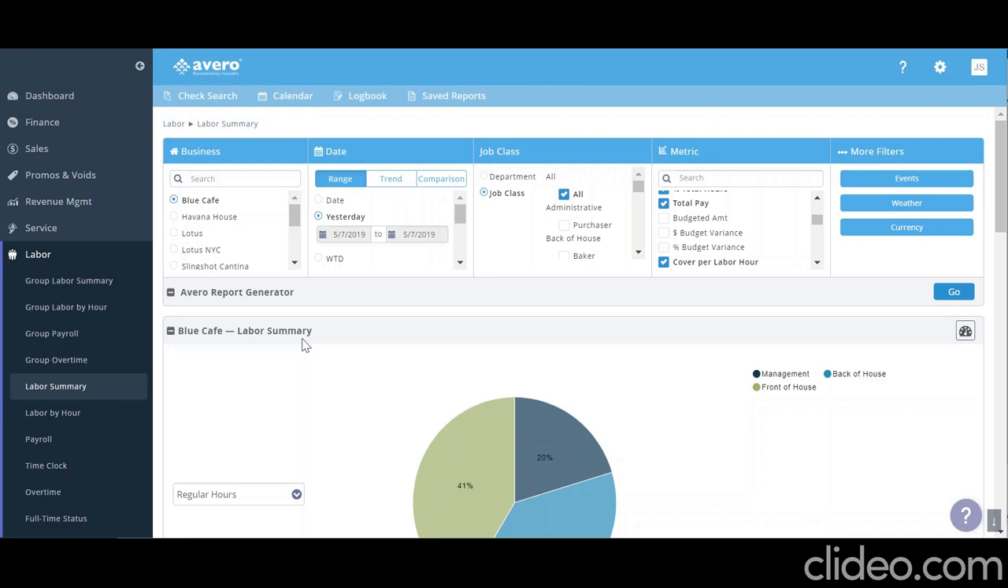First, navigate to the report. You'll find labor insights inside the labor module. Let's start in the labor summary report to analyze how our labor expense compares to last year. Begin by building out the report generator. First, select the appropriate business.